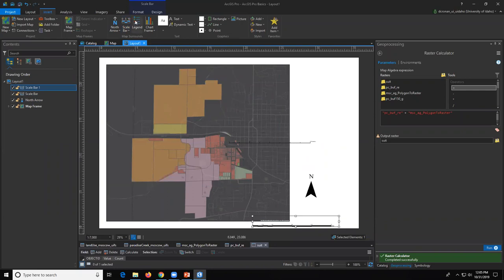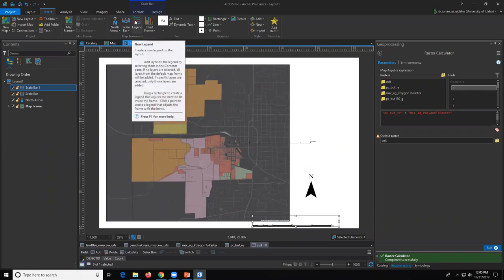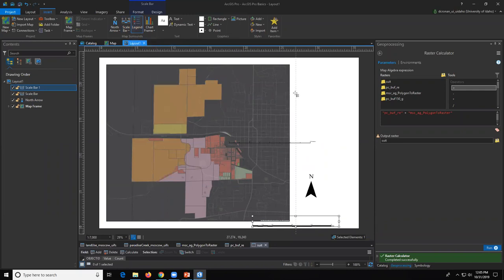And then also the legend. The legend is a lot easier than it was in ArcMap. You click on that and then draw it out here to the right to put that in. So that's a quick way to put this into a layout.